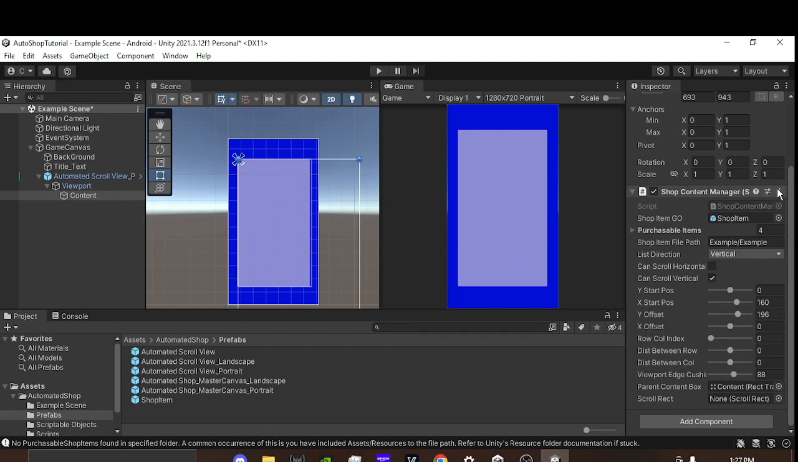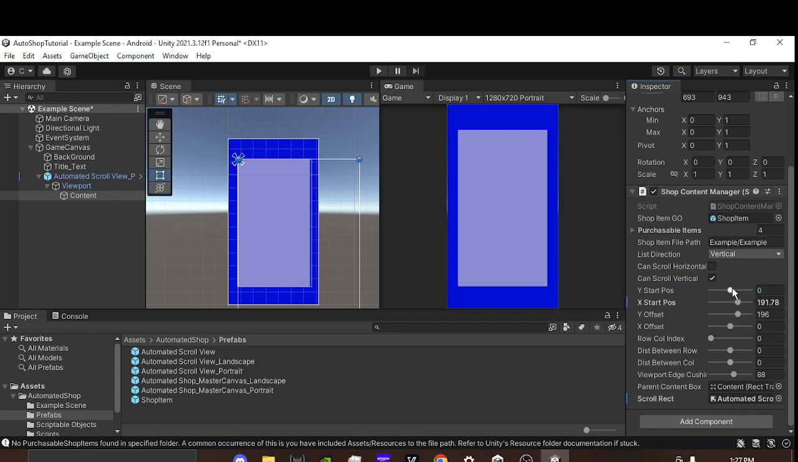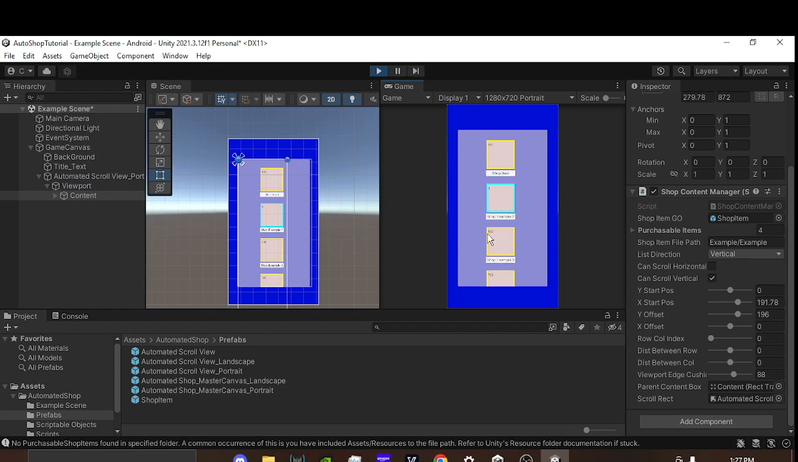But this X start pause is off, so we're going to click this again. Paste component values. There you go. You see the X pause change there. So now when we click play, it should be back in the middle. Perfect. That's what we're looking for.